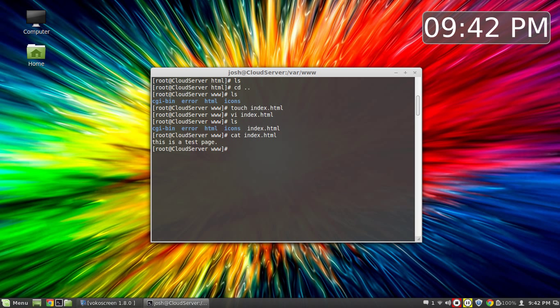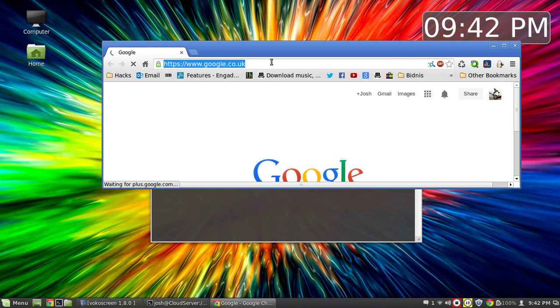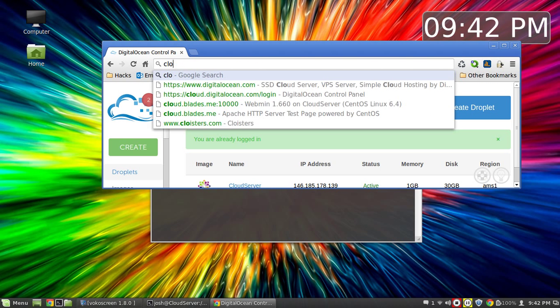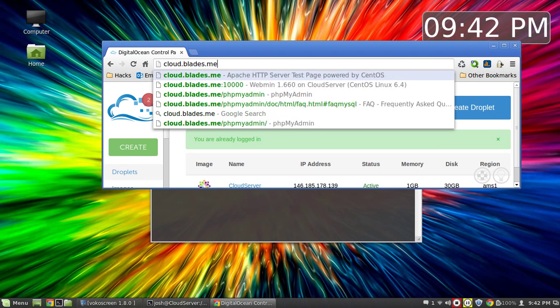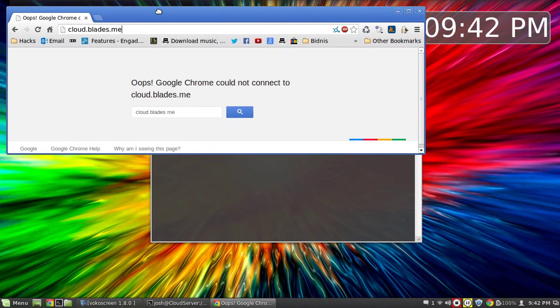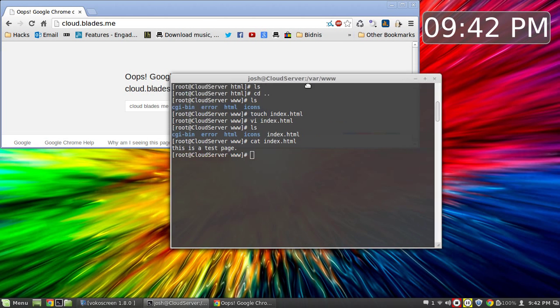So pretty much, if I go to my website now, I'll use the same host name I'm using here. So if I go to cloud. Oh, wrong one. That's taking me to my control panel. Cloud.blades.me. Run that. It won't work, and the reason for that is because the service hasn't started. I've got to start that.